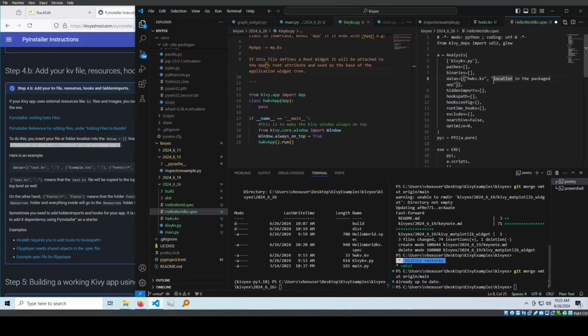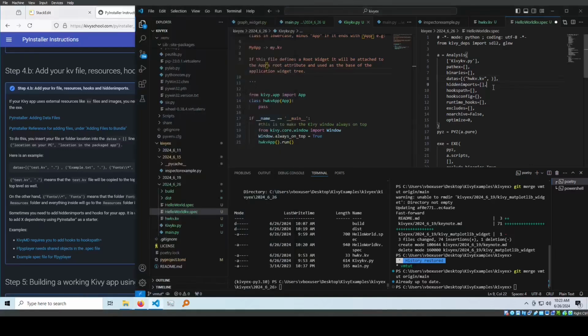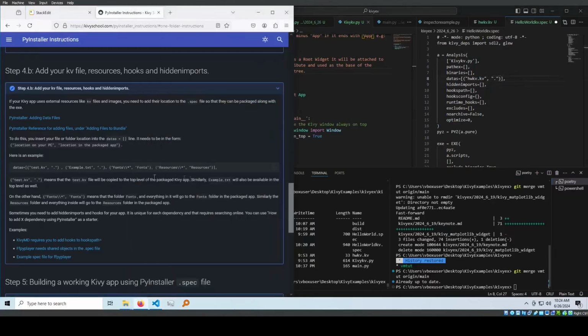Then the location in the packaged app. I just wanted it to be in the default location, and in the notes it says test kv and a dot. That means the test kv file will be copied to the top level of the packaged Kivy app. So that's what I want, the top level of the packaged Kivy app. Similarly, example text will also be available in the top level of the app.